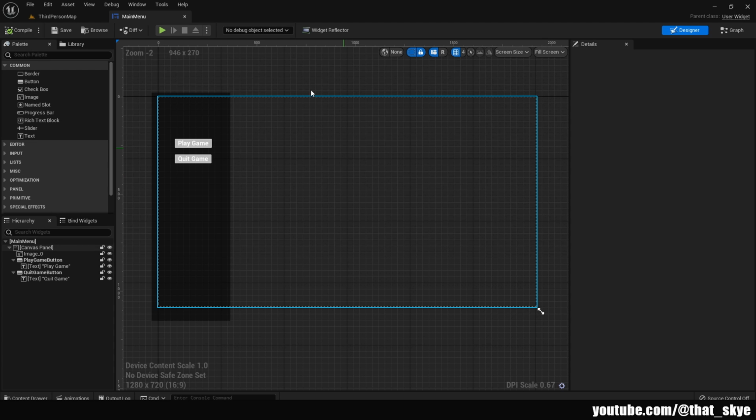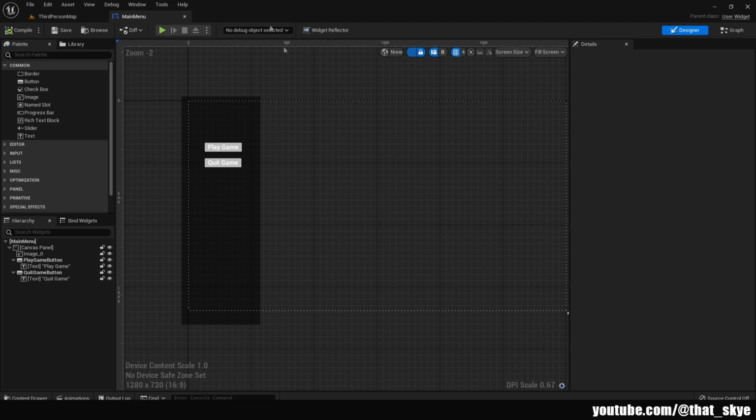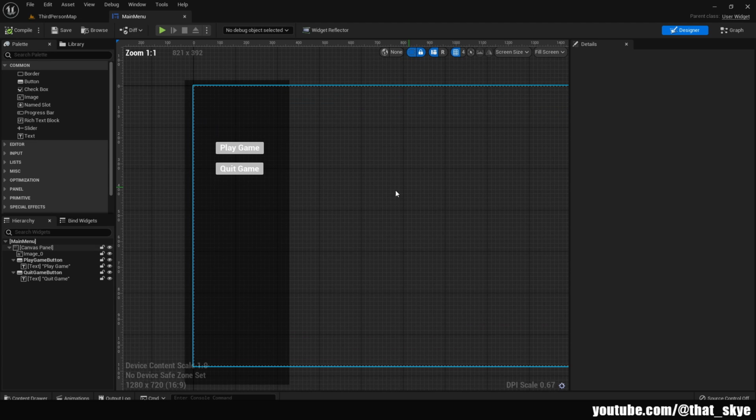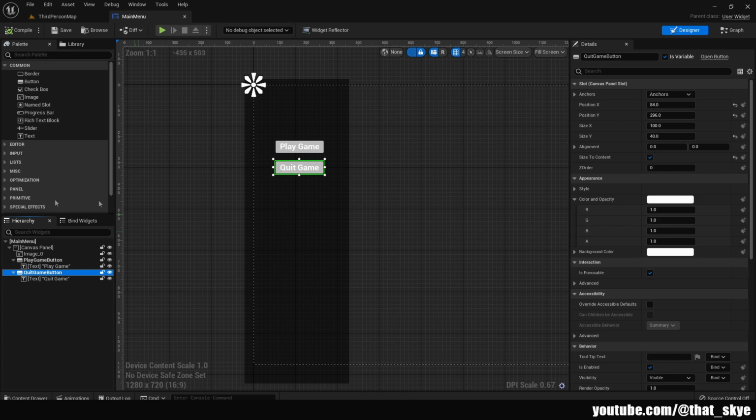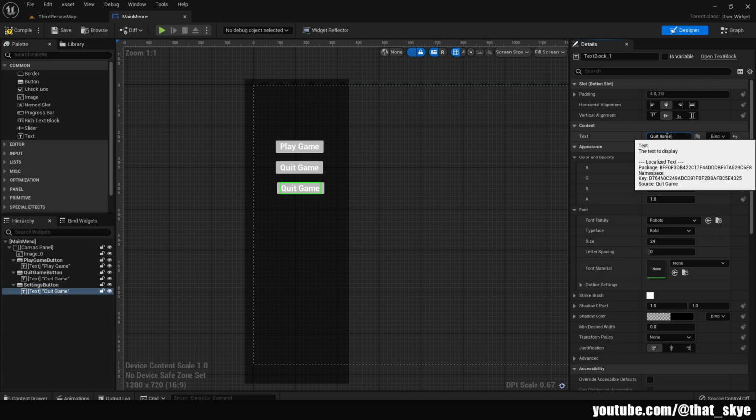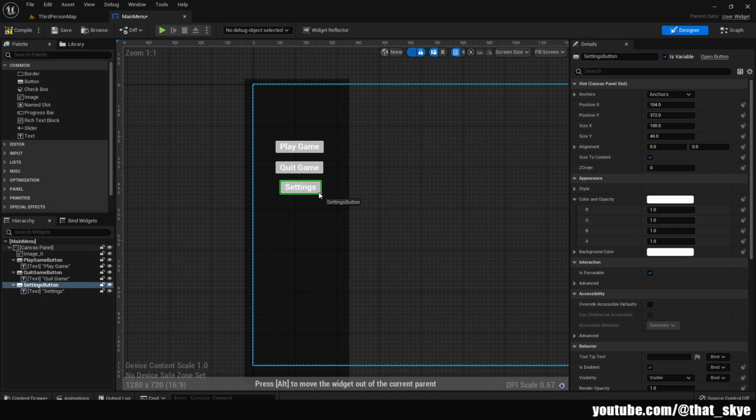So the first thing we're gonna need to do is open our main menu and then we're gonna create our settings button. For that, I'm just gonna select the QuitGame button, but you can select whichever you want. Right click it, duplicate, and then I'm just gonna move it somewhere below them. I'm also gonna rename it, so I'm gonna press F2 and rename it to settings button. Then I'm gonna click on the text inside it and change that text under content to settings. And then we can just move it a little bit so it's more center.